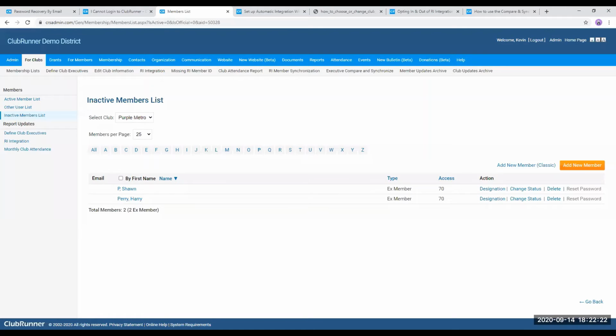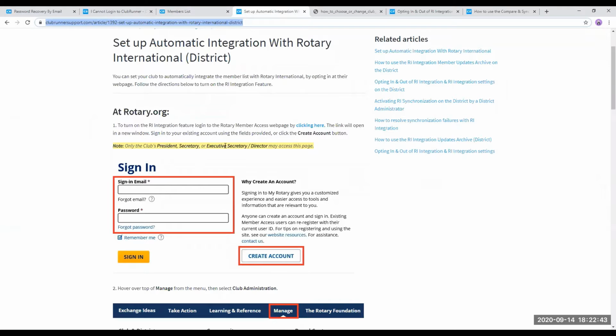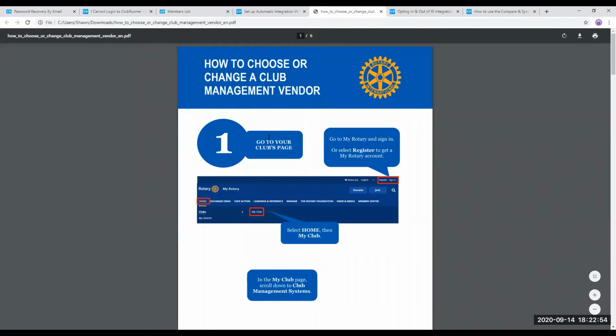Okay, so next we will talk about RI integration, kind of what it is and how to set it up. We have an article on our clubrunnersupport.com website called Setup Automatic Integration with Rotary International. We are currently reviewing it because My Rotary recently made some big changes on their end, so the steps might be a little different. They posted an article, which you can find through your My Rotary account, that will walk you through the steps on how to enable the integration.